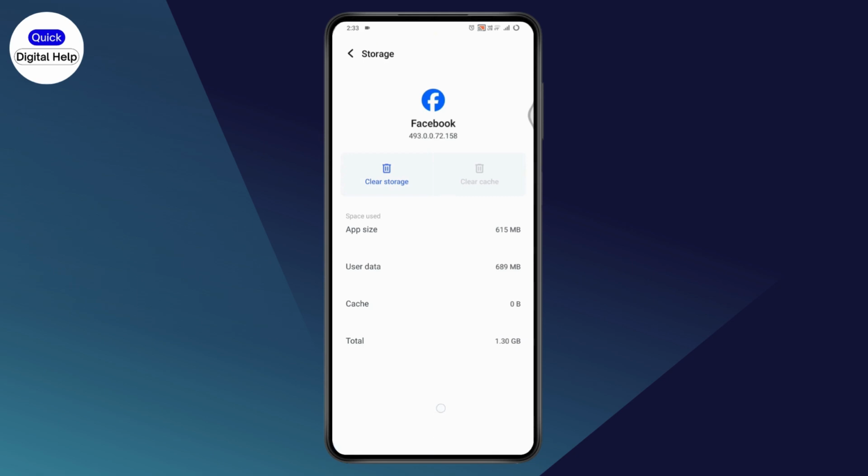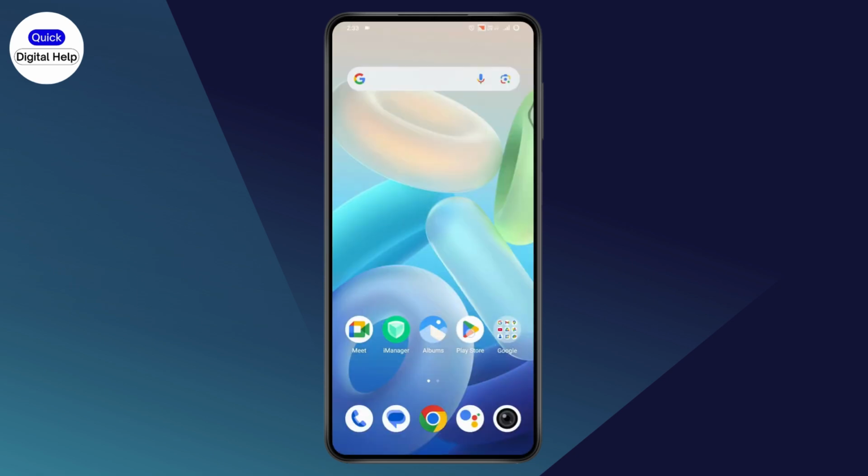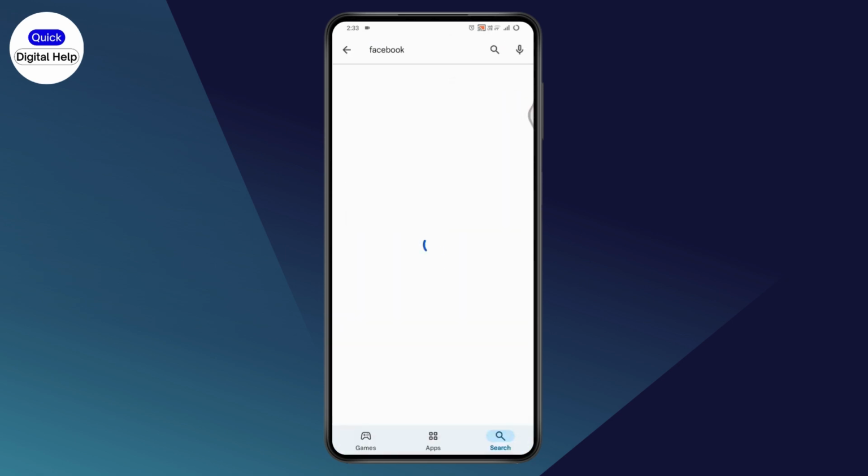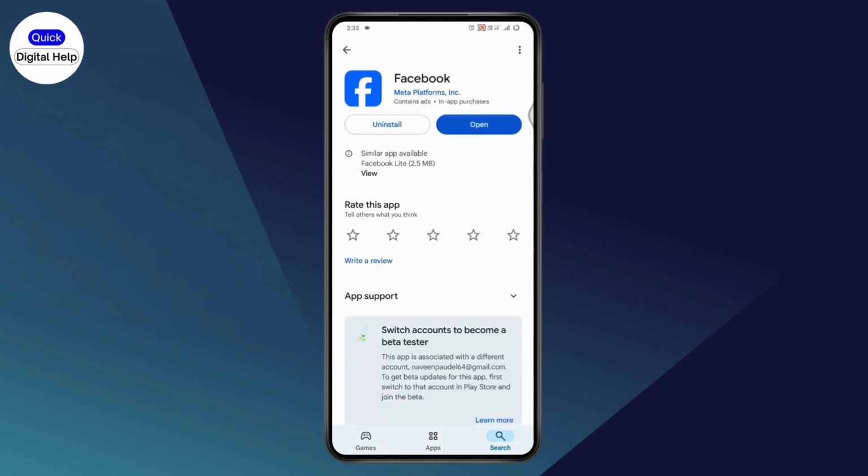If that doesn't fix your problem, then move on to the next solution, which is you need to open up your Play Store and go with search. Under search, you need to search for Facebook. Once you've searched, if you have any updates under your Facebook, then you just need to simply go and update and relaunch your Facebook and your problem might be fixed.